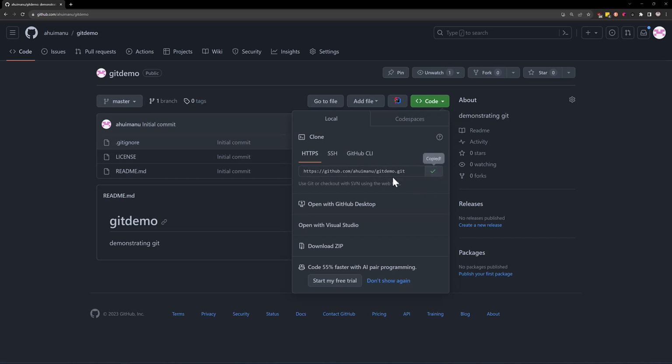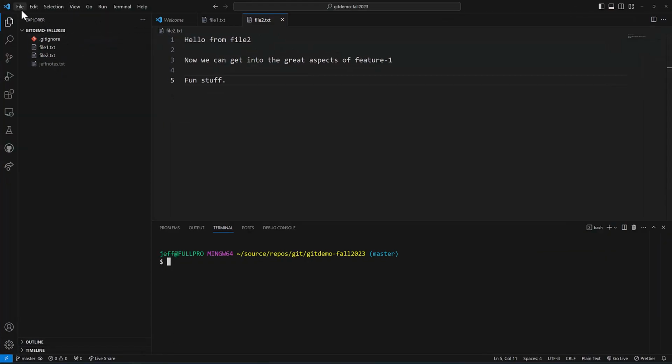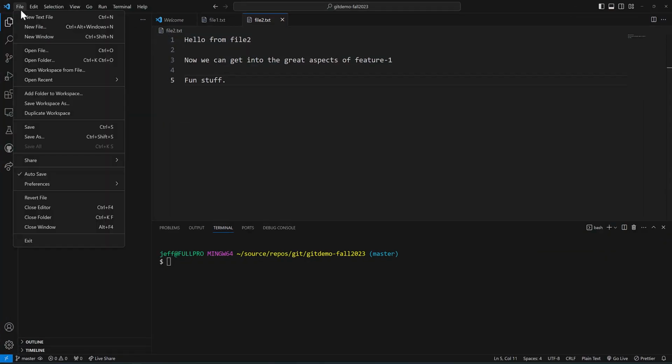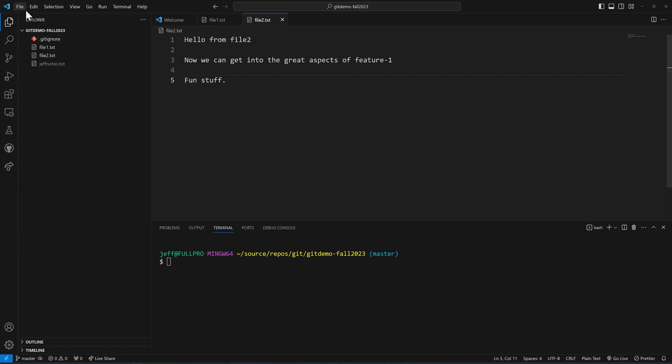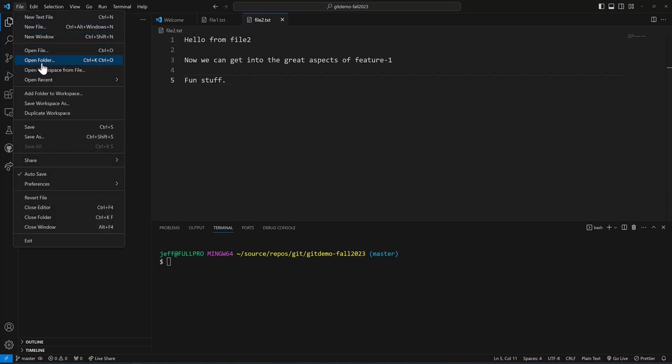And so what I'm going to do is clone it, right? So I'm going to go out of this. I'm going to close this folder.